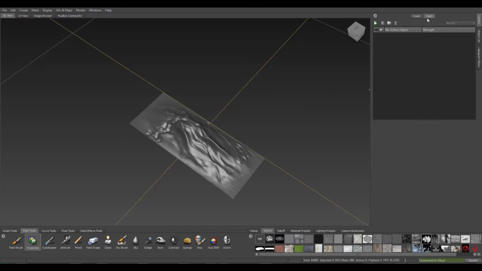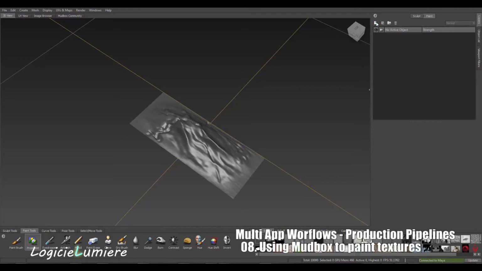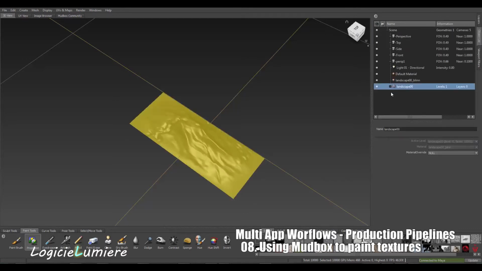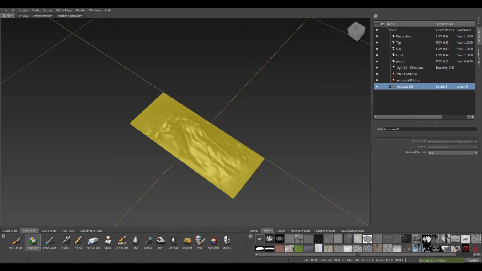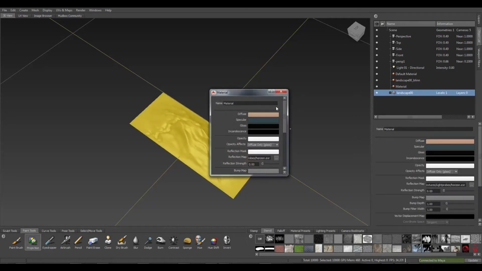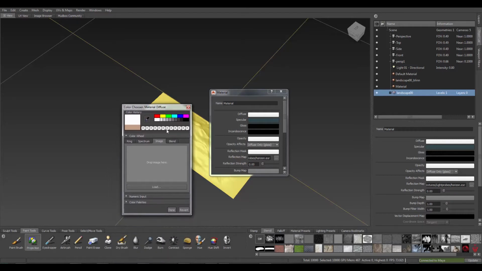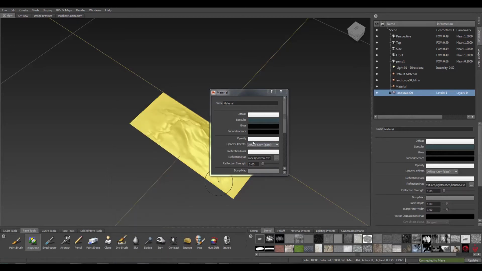So under our paint layers, what we can do first is go into our object list and go to our landscape. Right now it's using that default Maya material that came with it, but we can go ahead and create a new material. I'm going to assign a Mudbox material, and we need a Mudbox material in order to actually paint in here, because the Mudbox material exposes channels for Mudbox to paint.